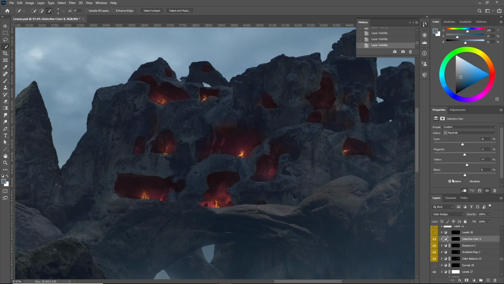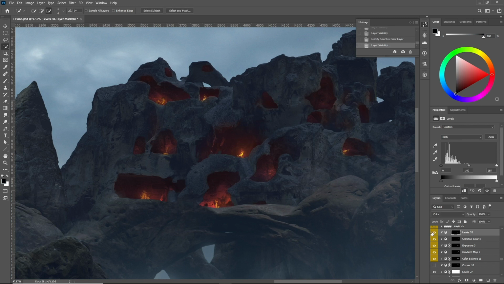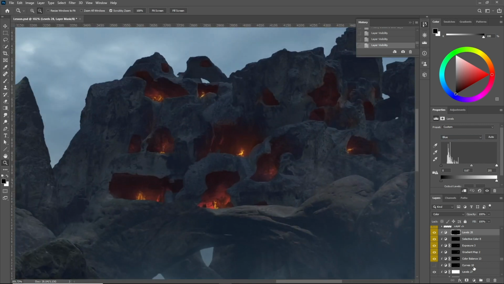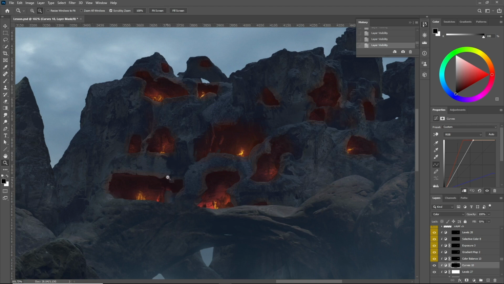And then I did the selective color, and I added the reds and yellows set to color dodge. And then with the levels I did the same. I added a yellow tone because it was so reddish right here. As you can see, there's magenta coming out from this fire, so I added the levels to add the yellow instead of the magenta.